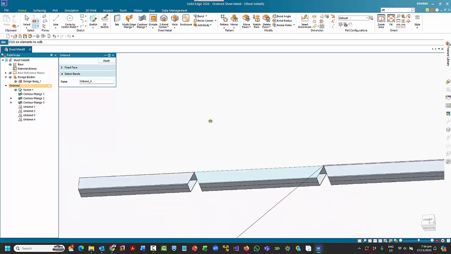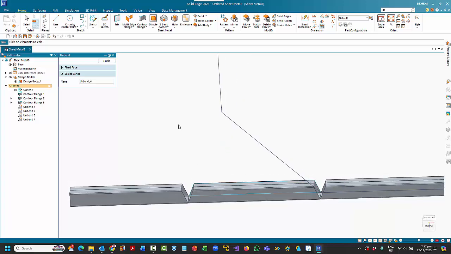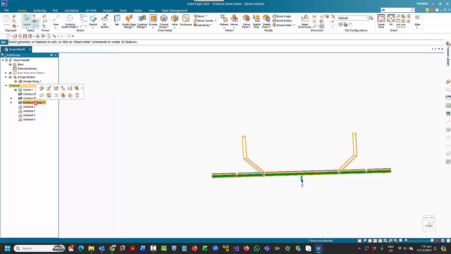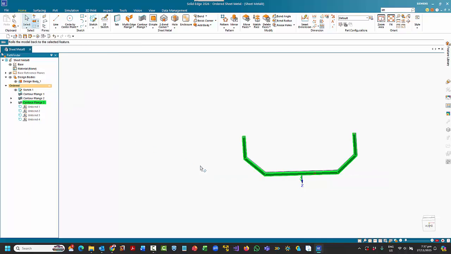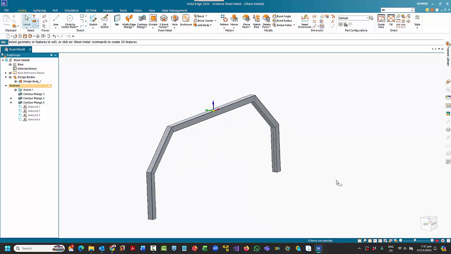If I really want to be fussy, I could switch to the part mode and close in this cap here, but in sheet metal it won't let me do that. So hopefully this gives you some insight into how to create a box section that can be unfolded. If I want to, I can go back to that stage, and there's my folded option as well. So hopefully this helps, and yeah, some useful information.